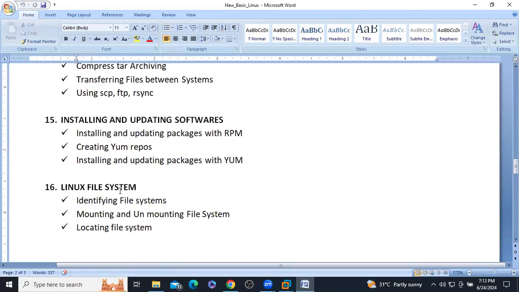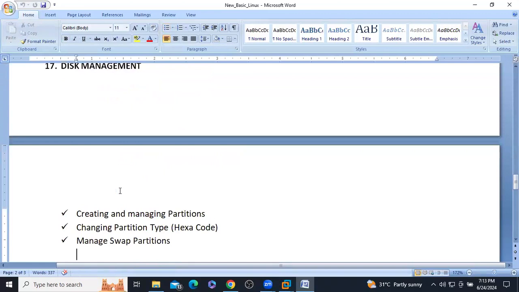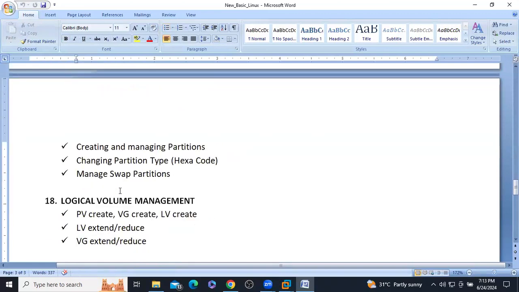Next, disk management concepts, guys. Chapters 16, 17, and 18, those three chapters belong to disk management. So how to create the standard partitions, how to create the mount point, and how to create the LVMs and all that stuff, okay?